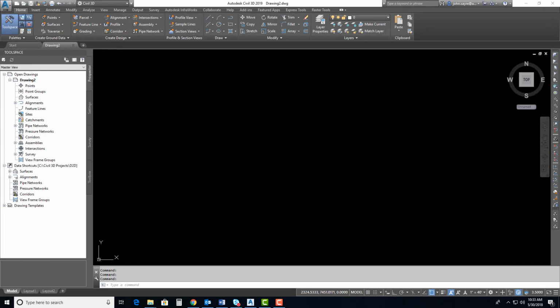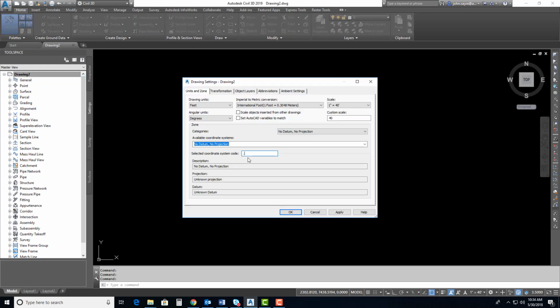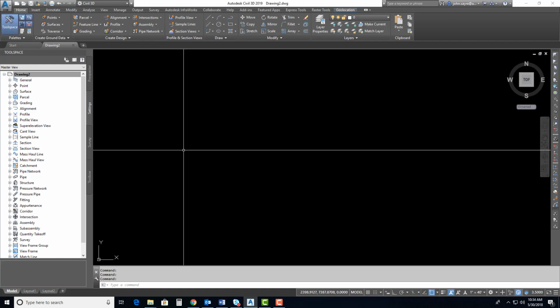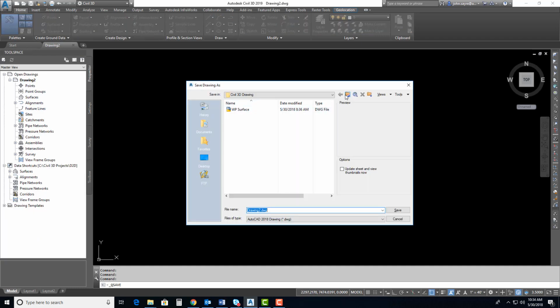So the first thing we do in Civil 3D, as always, is make sure that our coordinate system is set correctly. So I'll go ahead and type in the coordinate system here, MO83-CF, and I'll hit apply and OK. And I want to go ahead and save the drawing. I'll save this drawing in my Civil 3D folder, and we'll just call this D2D surface. You can name it whatever you would like.